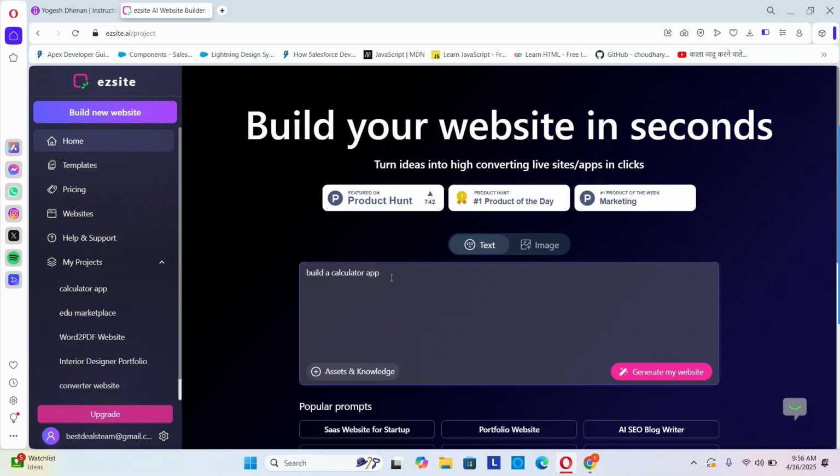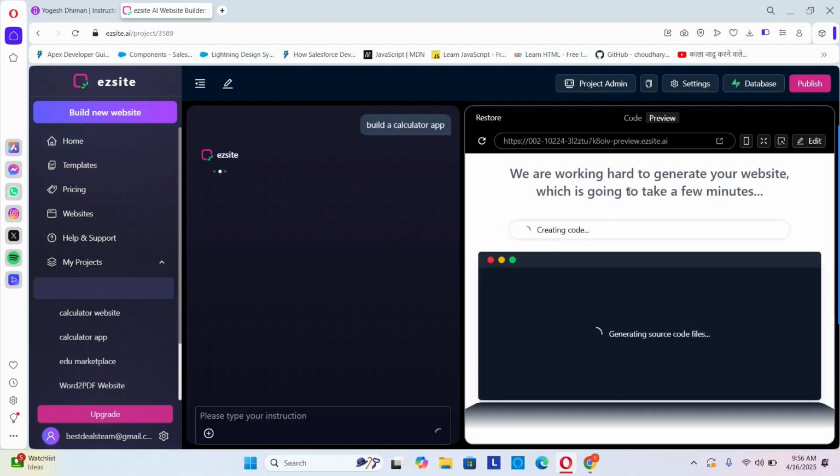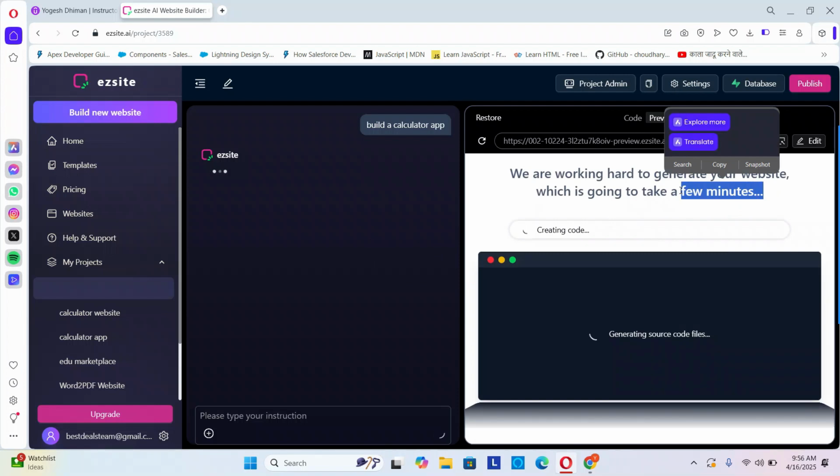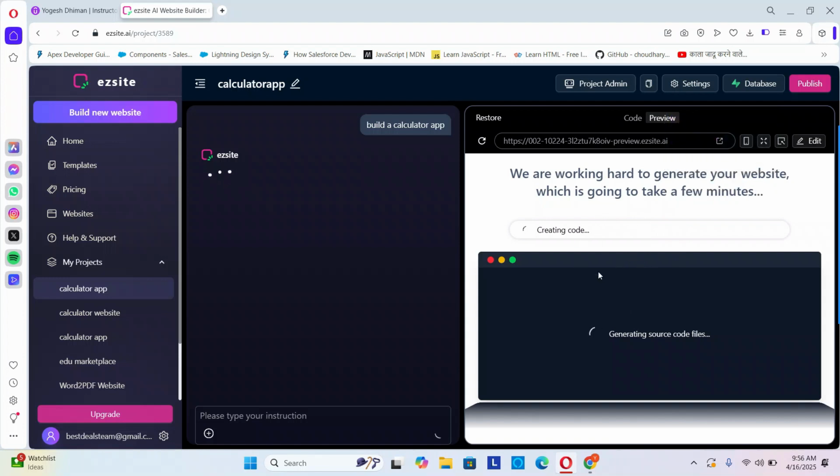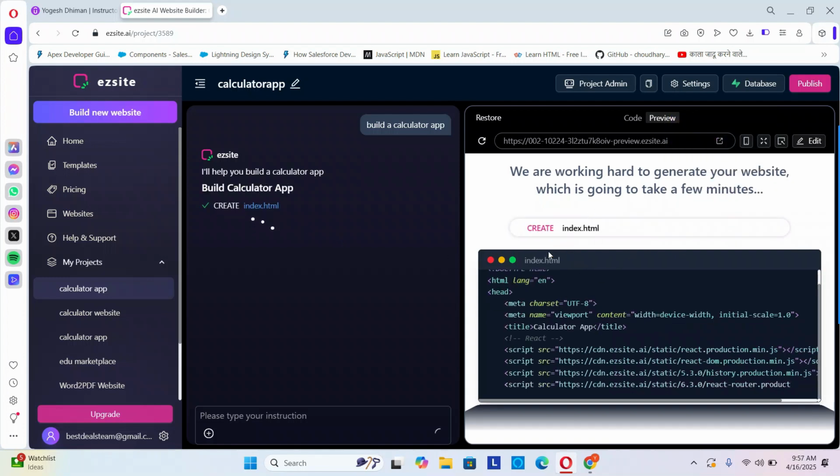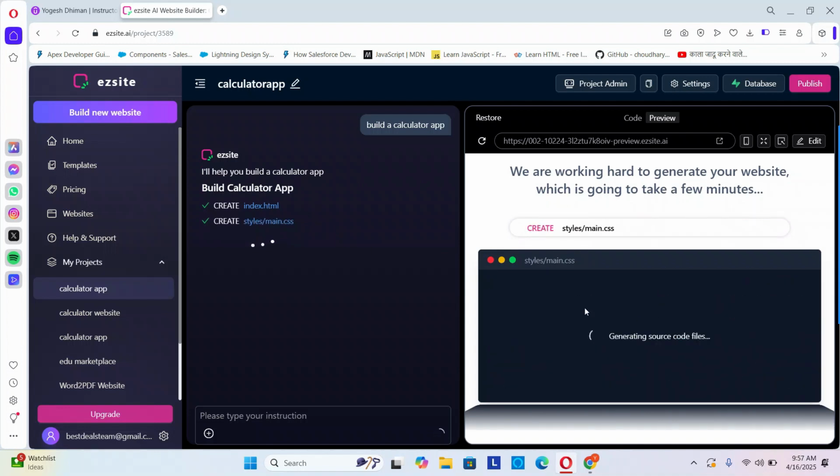Okay, so I have just written this. I have just given this instruction to it: Build a calculator app. This is because it will take less time. It will take only a few minutes and it will create the calculator app. I'm just showing you how it works. Once you give the instruction to it, it will immediately start building the app. You don't need to wait for a long time.